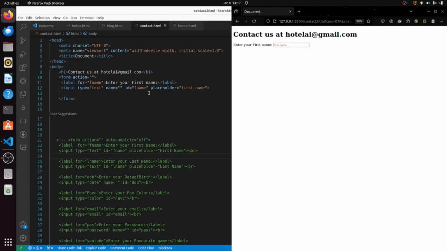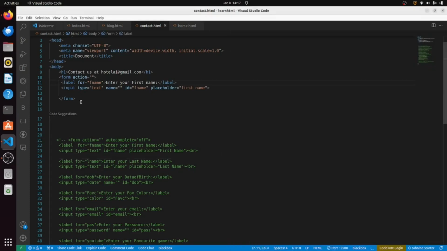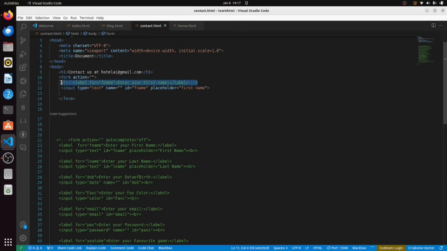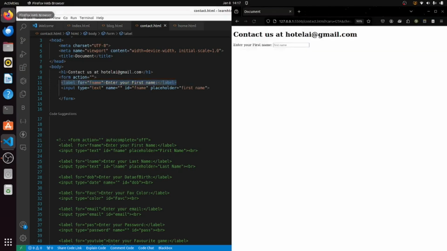Let me explain. Without the label, what will it look like? Just this one, and this doesn't make sense. This doesn't look good, and the user will not understand what to do here, even though it's given first name. Let us remove the comment. Now when the label is provided, it is good, and the user will understand what this input is for.